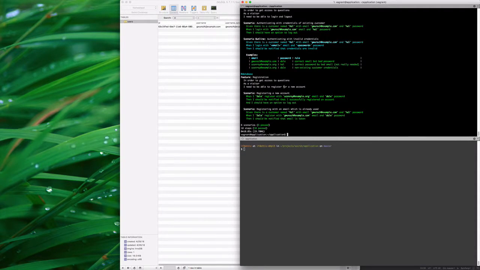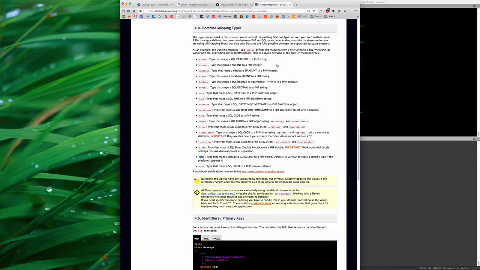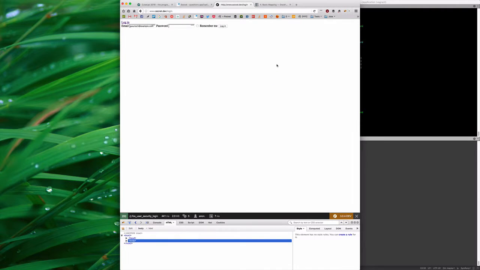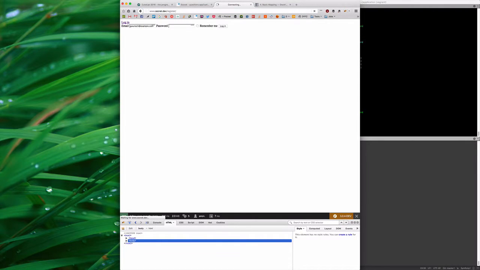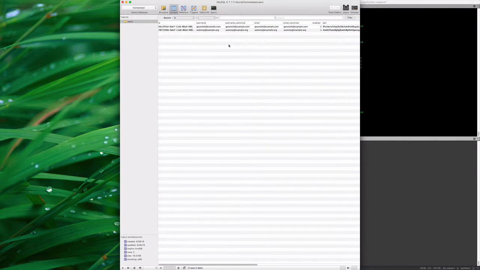So let's say I try to create a user. Email, name, the password, same. Let's see. Yeah, it actually works. It was much easier than I expected.